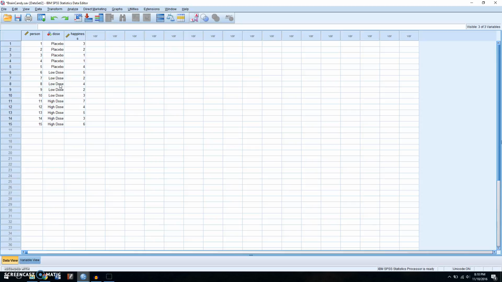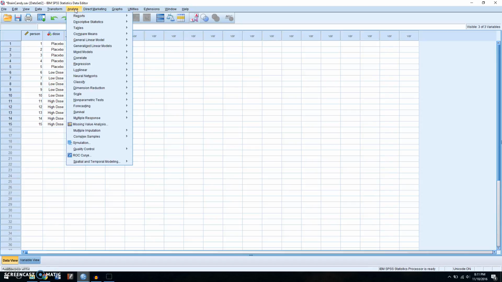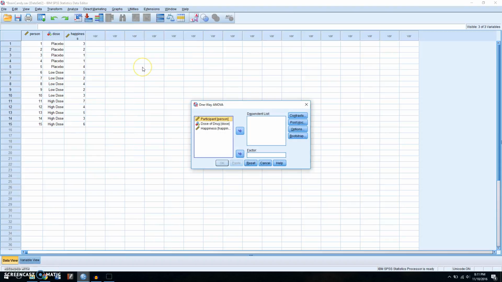Okay, so actually doing a one-way ANOVA is real easy. You go up to Analyze, where all of our statistical tests are, down to Compare Means, and then we're going to click One-Way ANOVA right there. And all we have to do now is move our dependent variable into the dependent list using these handy little arrow boxes. And then the dosage, this is our independent variable, our conditions, are just going to go in factor.